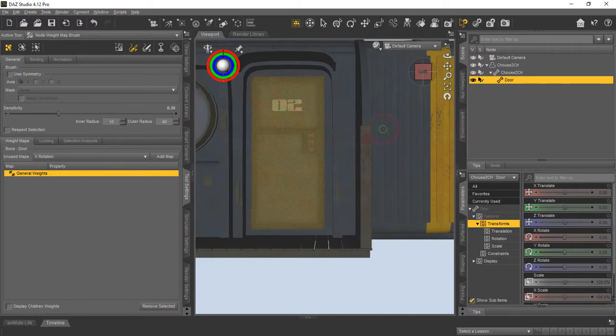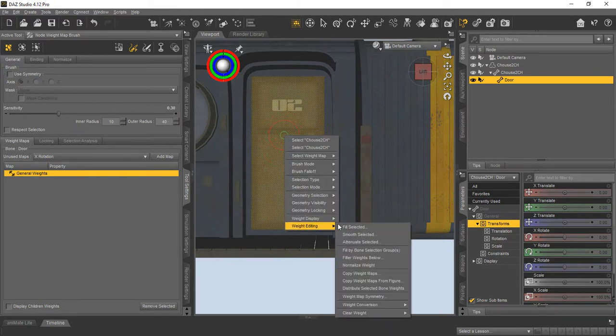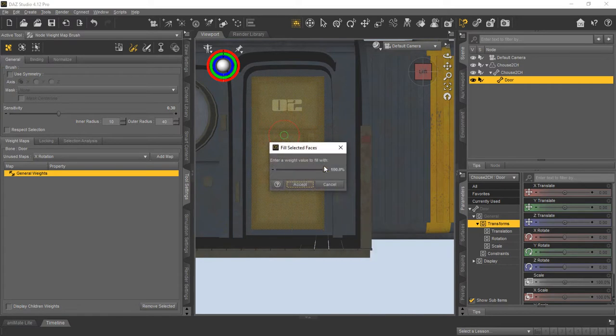So now we want to add a weight map to that door so that we can actually use the parameters to rotate it along different axes, but we're going to make it swing open and close. Once we've selected the door, you're going to right click on it, go to the bottom, and go to weight editing. It's going to be fill selected, and it's going to come up. It should already be on 100%. If not, slide it all the way to the right and then click accept. Now the door has its own weight map for that face group.